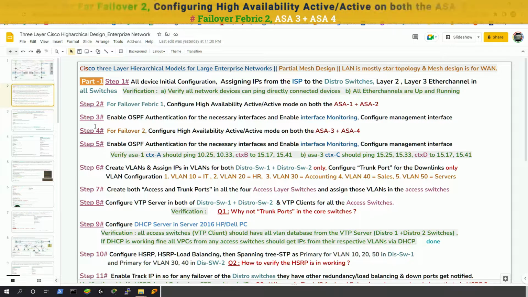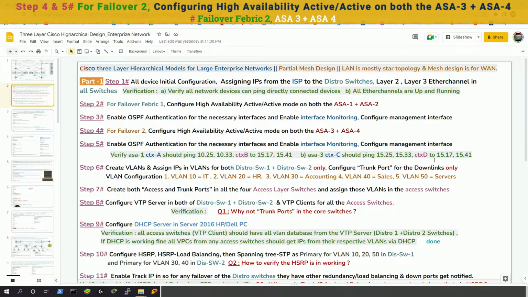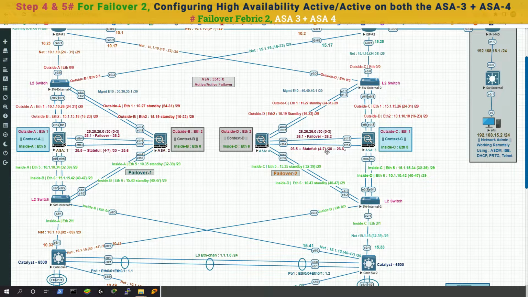Okay, now we are in step 4. We are going to configure step 4 and step 5 together. So first we are going to do the failover fabric 2, which is this one. We have already configured the failover 1, the fabric 1, and there's nothing much to explain here because literally what we have configured in step 2 and step 3, it is going to be the similar configuration here. The only difference is the IP assignment is different.